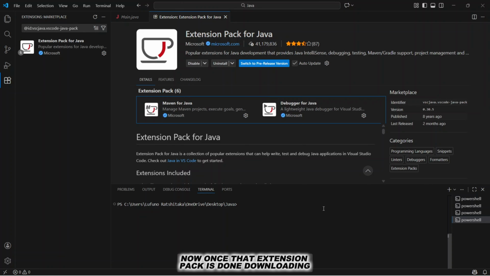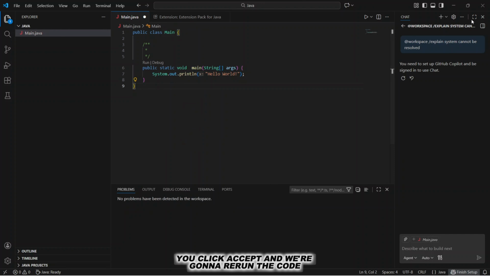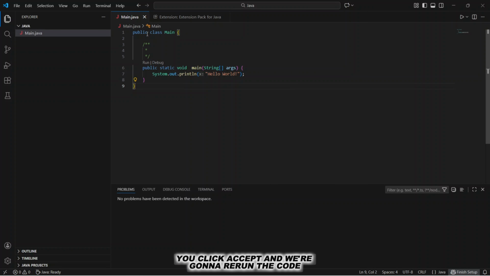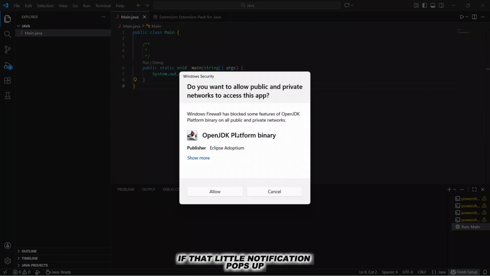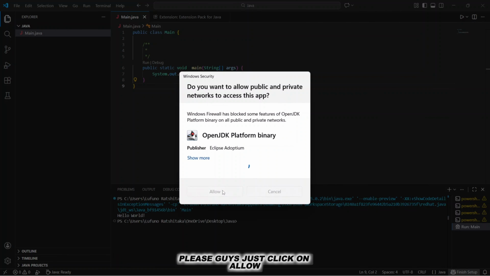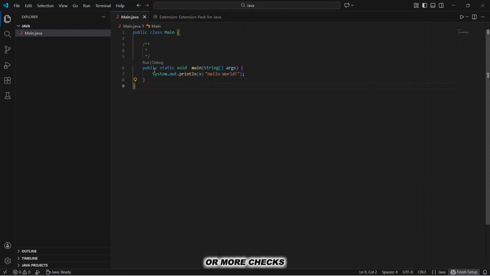Now once that extension pack is done downloading, on that little notification you click accept, and we're going to rerun the code just to make sure everything is working properly. If that little notification pops up, please guys just click on allow, wait for it to load, and as you can see our code runs, but we're going to run some more checks to make sure that everything has been set up correctly.